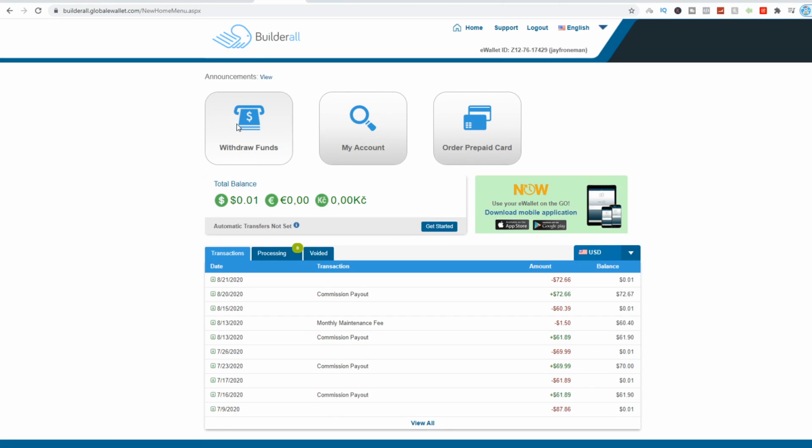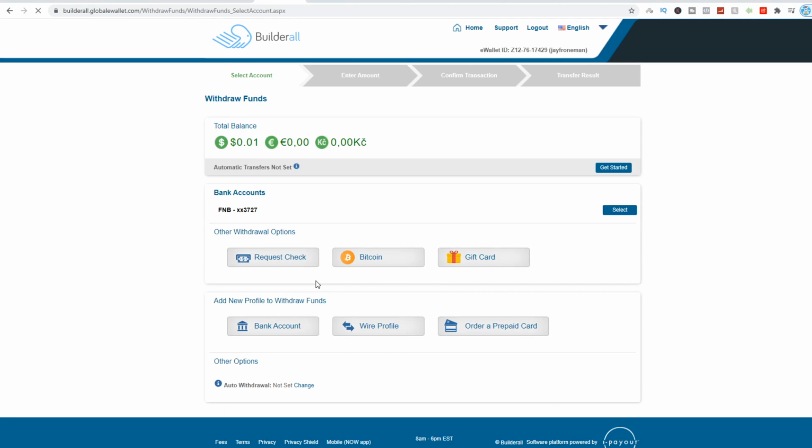Over here, you click on withdraw funds. Over here, you can choose the method that you want to withdraw. You can see my balance is currently at 0 because I've withdrawn all my funds. Every time I get paid, I withdraw my earnings as I don't like to leave funds in this account.